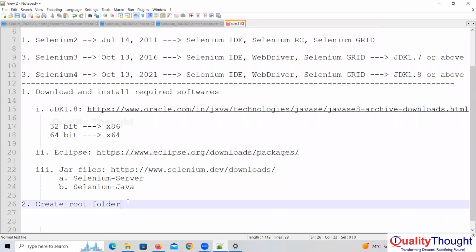So in step number 2, create root folder. Under the root folder, create one more folder called library. In this folder, copy the required jars. Under library, you have to copy the required jar files. So create a root folder, under the root folder create one more folder called library, and in the library, copy the required jar files.